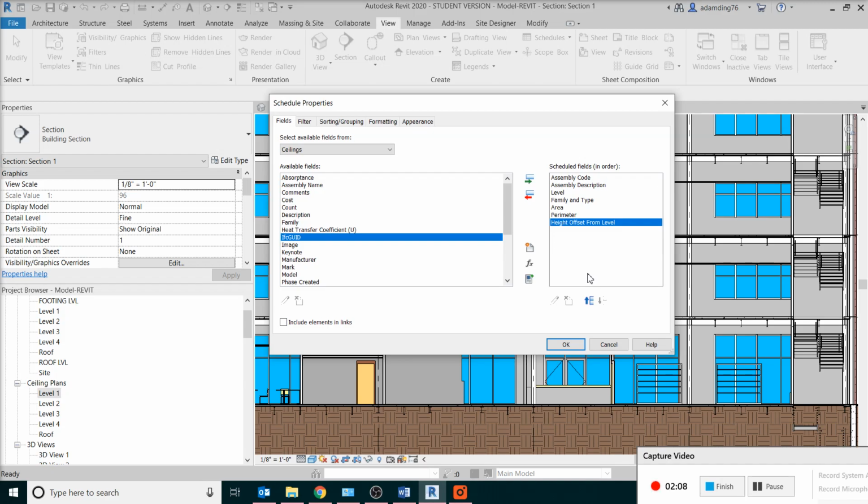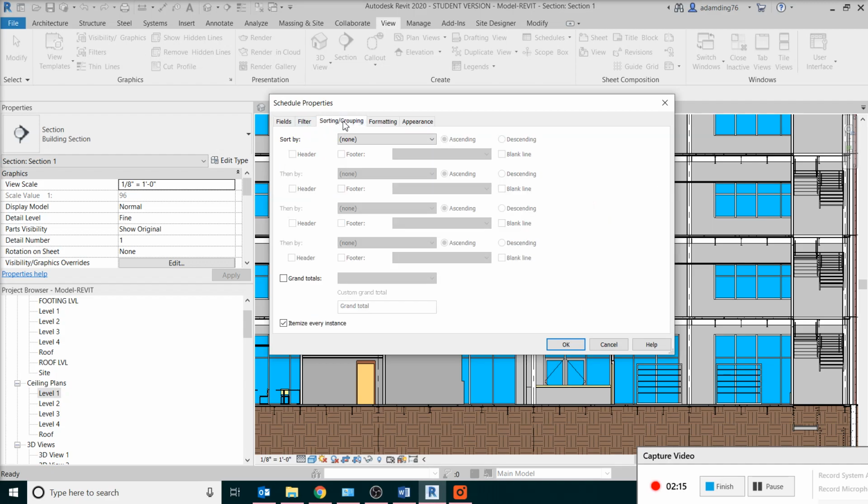Now, in order to see the actual numbers, a few things we need to do. Go to the Sorting and Grouping tab on top, and we're going to sort this by family and type, because we didn't pick anything related to material, so family and type will be the best bet. Don't forget to check footer, and after that, also check grand total.